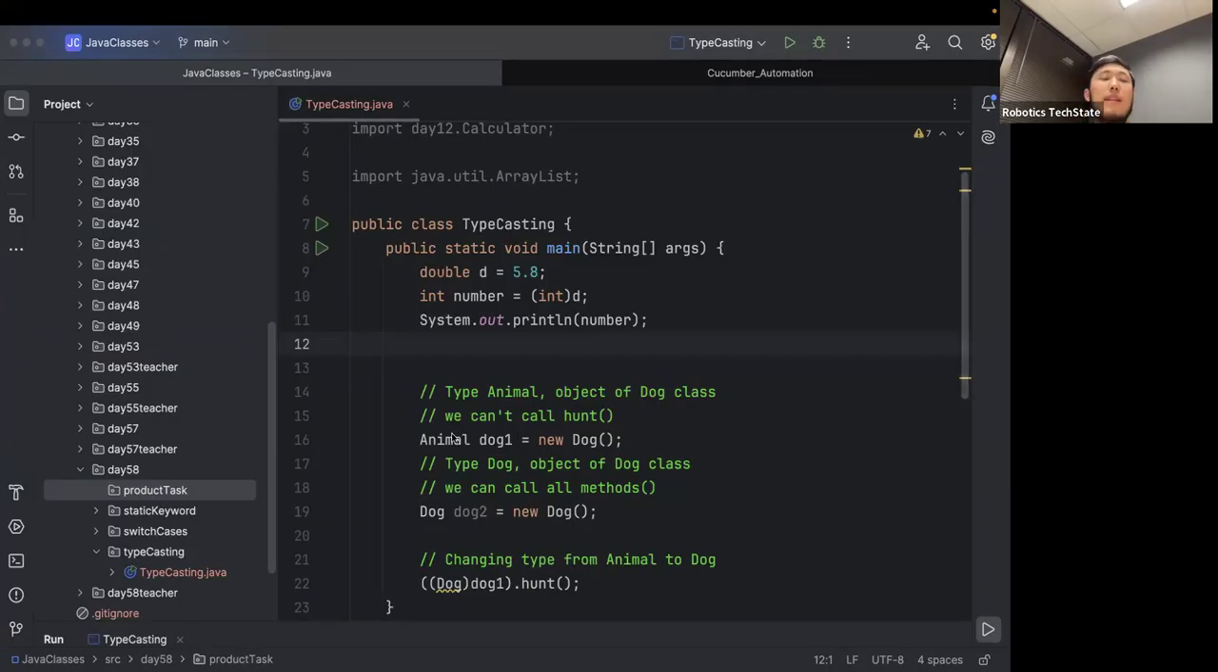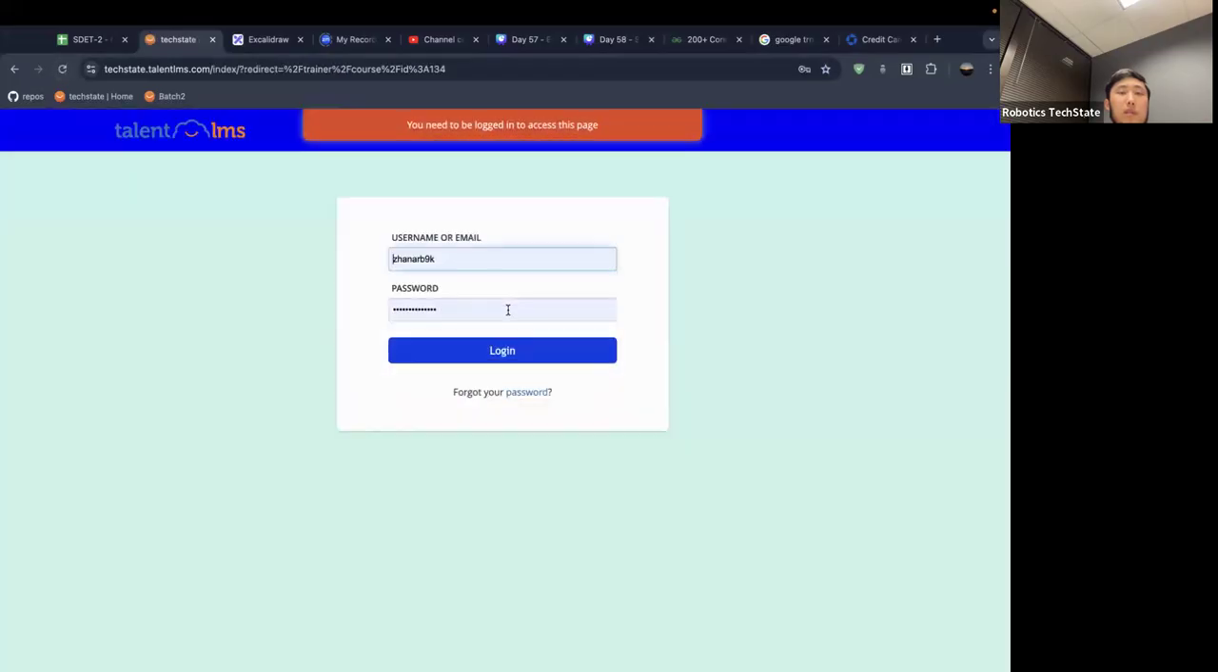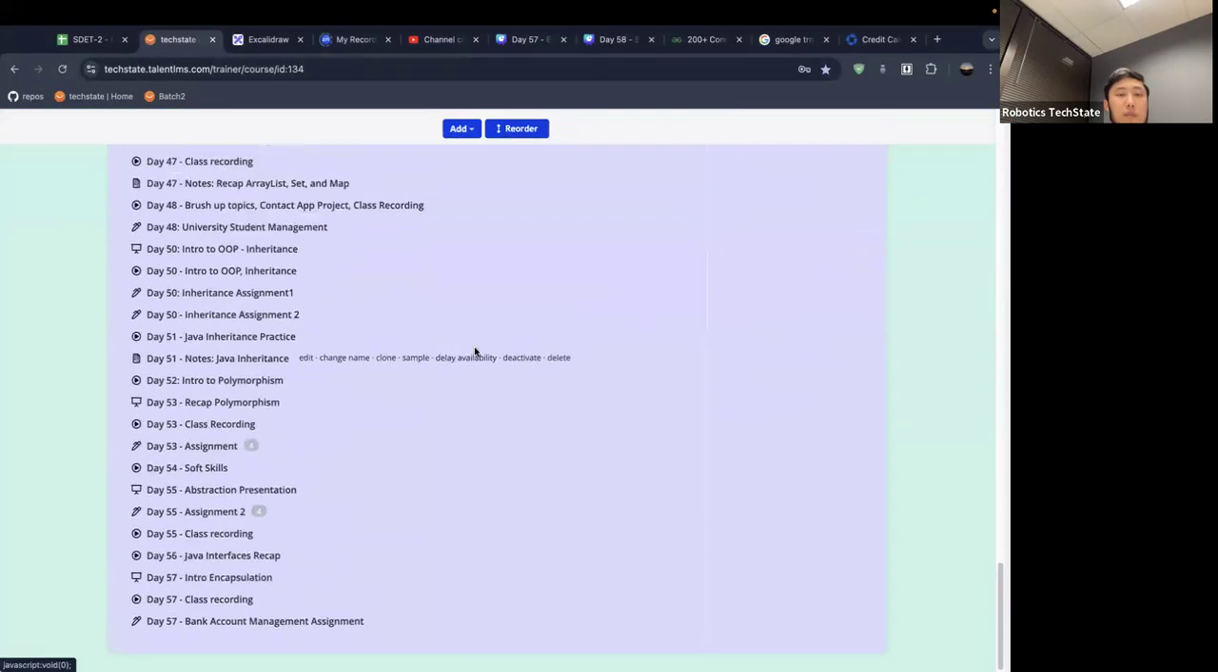All right, next. So here I have a task for you. This practice task will help you to understand how encapsulation works. We'll create private fields and then getters and setters, and then you will have some setter methods. In the setter methods, you could have validation, like you had in this home assignment.